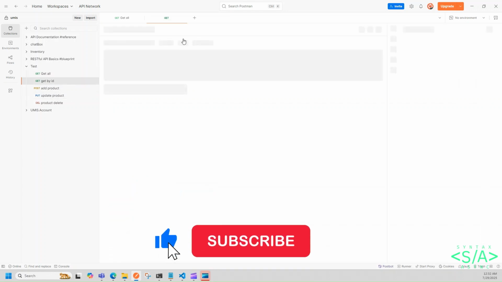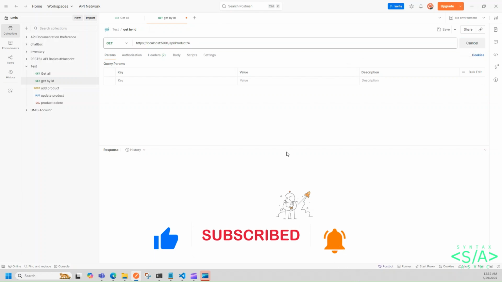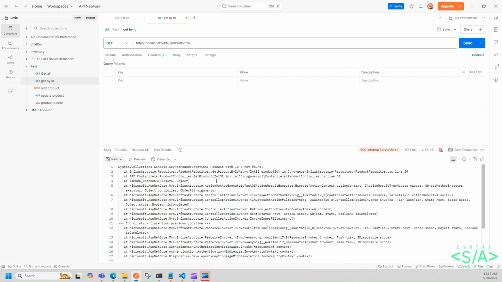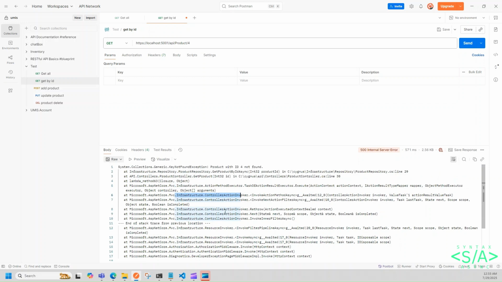If I try to get number four, it will give you a messy output or messy response. You will see the product ID and some exceptions, and it will say something like object is argument, infrastructure, controller. So this is a very messy response we get. We need to fix this one first.